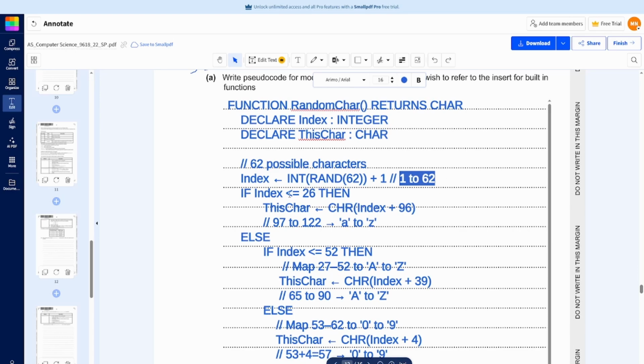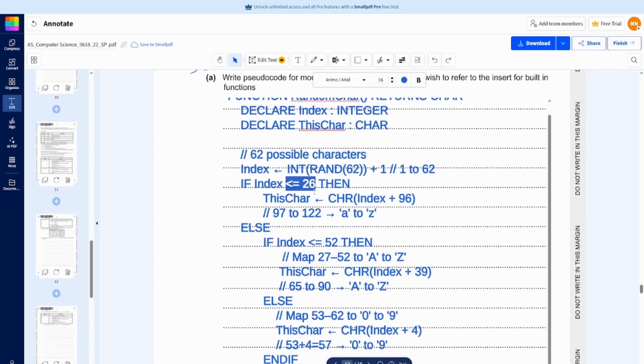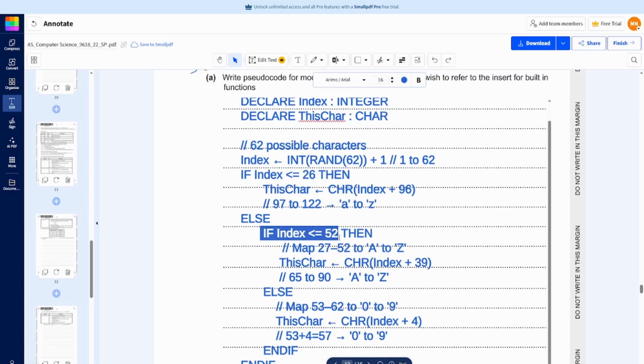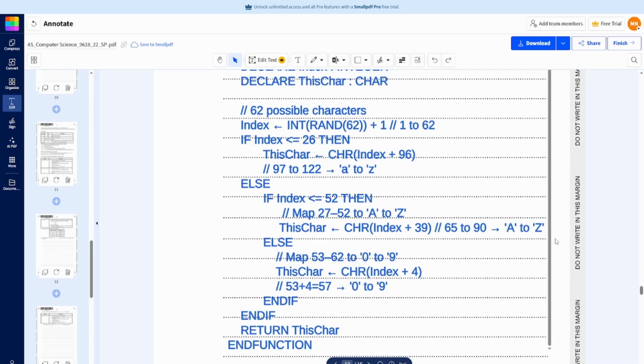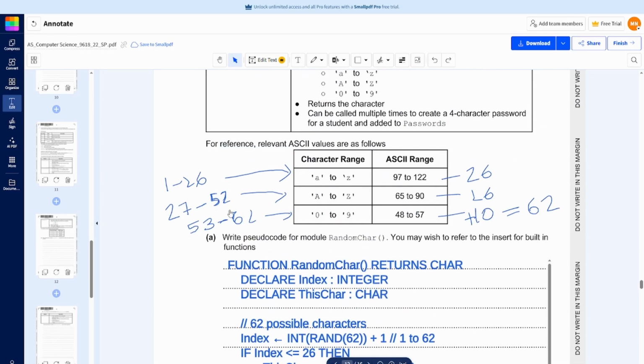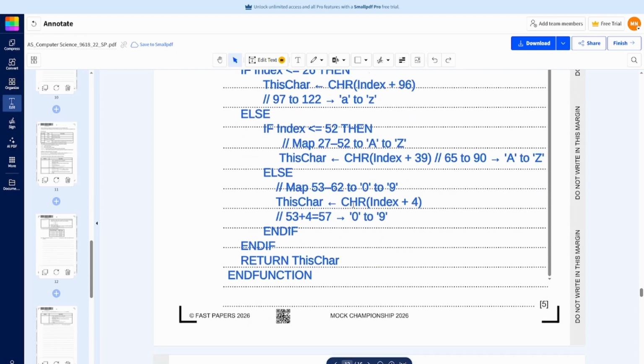Now if this index is less than or equal to 26, that means this is going to be a character from A to Z, small letters. Else, if the index is less than or equal to 52, meaning this range, then I will set a character from capital A to capital Z. Alright. Now, else, I will map 53 to 62 to 0 to 9. So this range. This will be converted to a character and we are going to add 4 to the index.